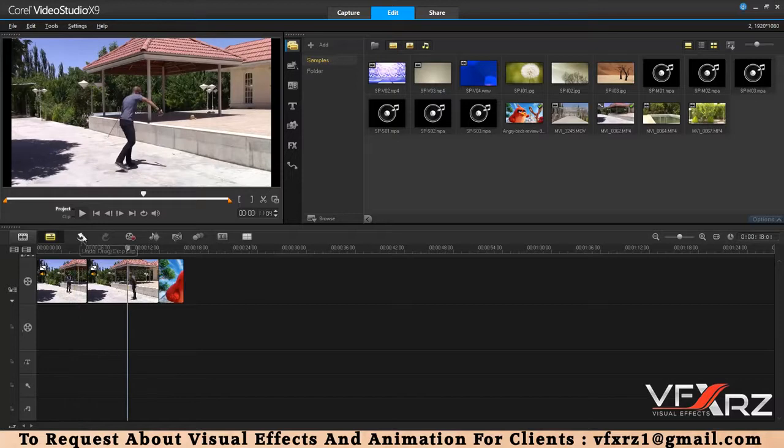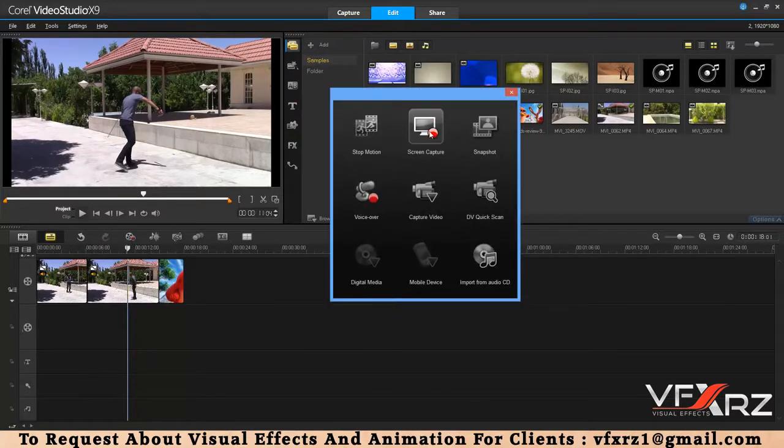Very good. And here is the undo and redo option. And here if you select that, you can capture your screen, or you can record your voice, or you can capture your video, and you can import your data from here.